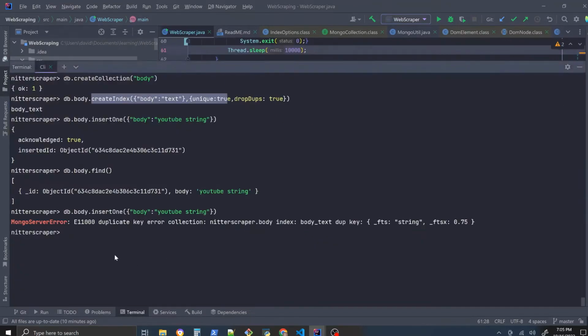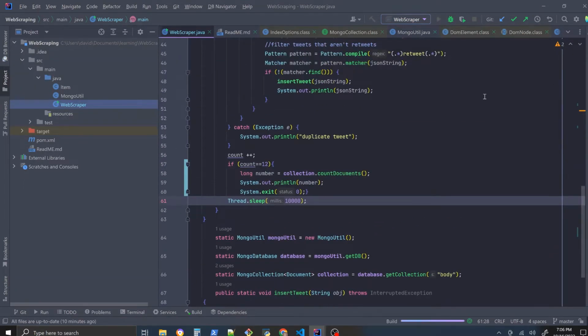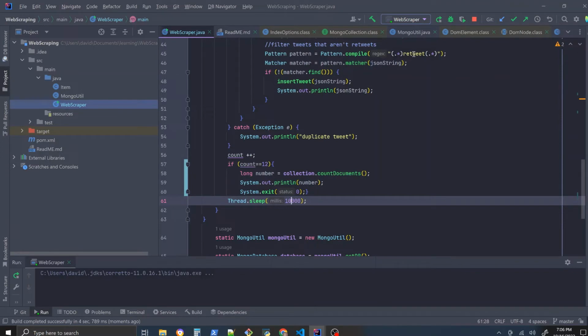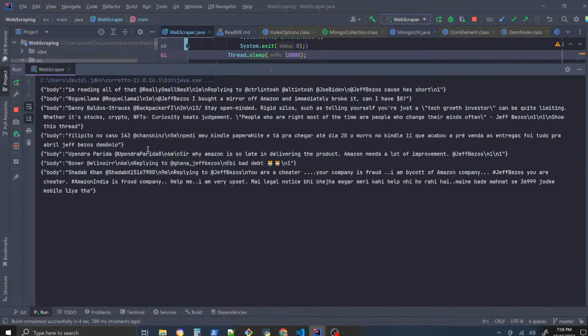Okay, let me make sure I clear this collection. I'm going to clear out this collection. Okay. We're going to rerun this program. When we run it this time, we shouldn't have tweets that are retweets. Let's see some of the results that come in. You see, none of these so far have contained the string retweet, right? These aren't retweets. And it ran into a duplicate tweet.